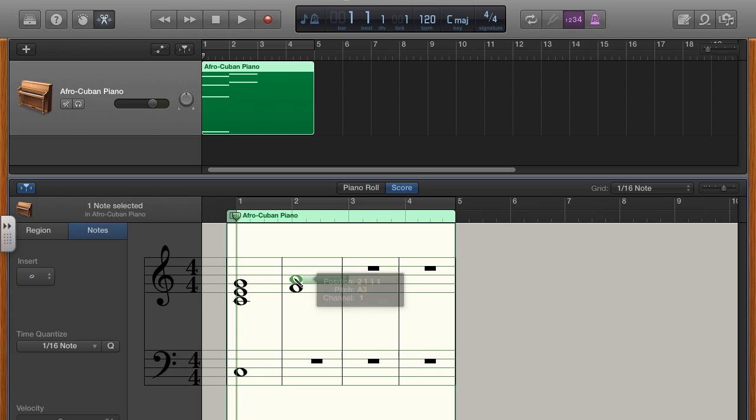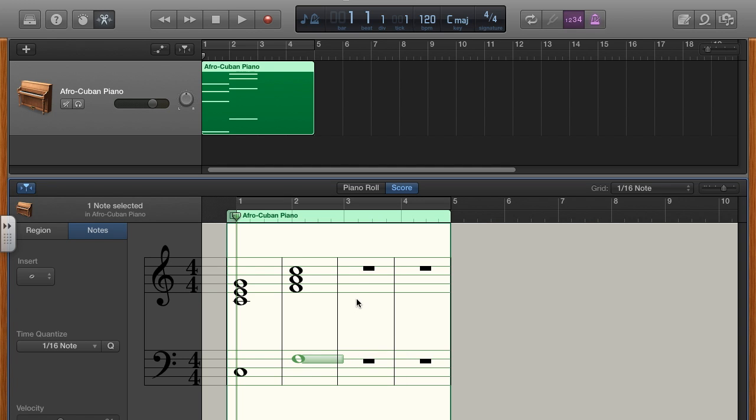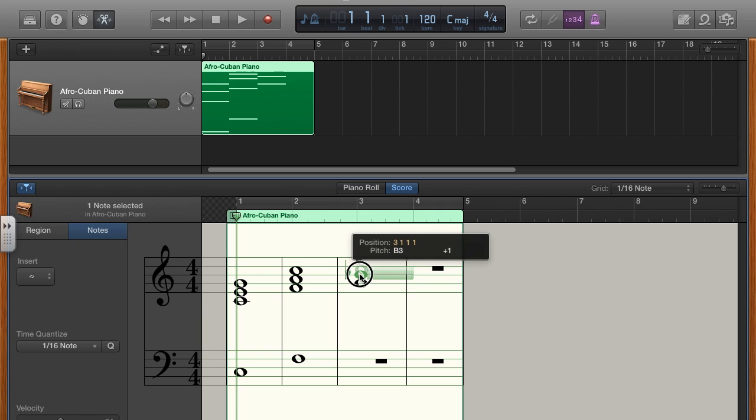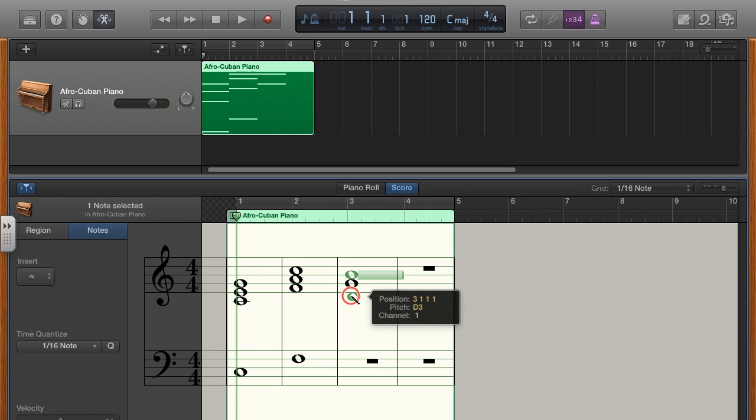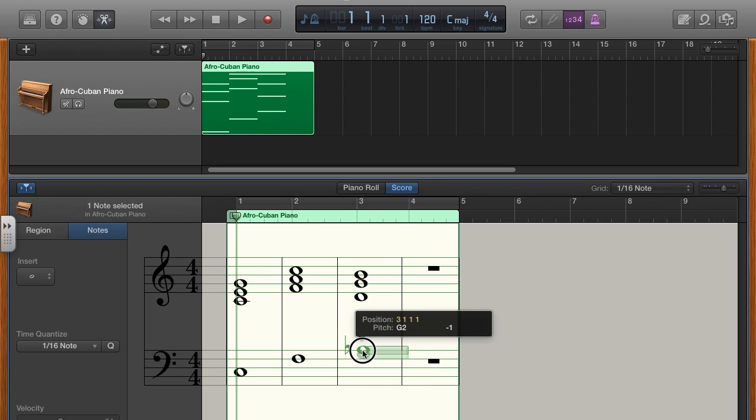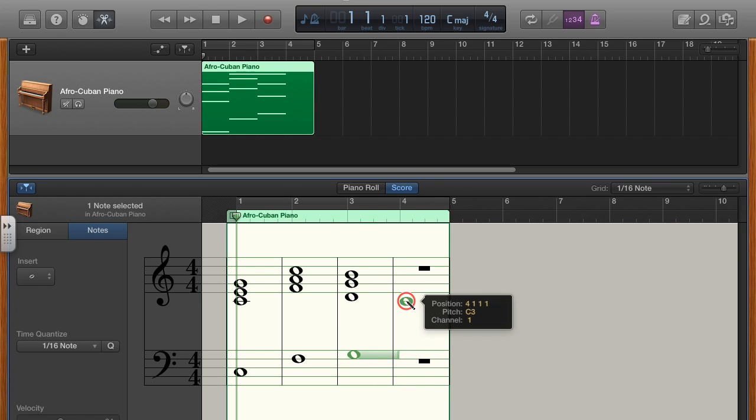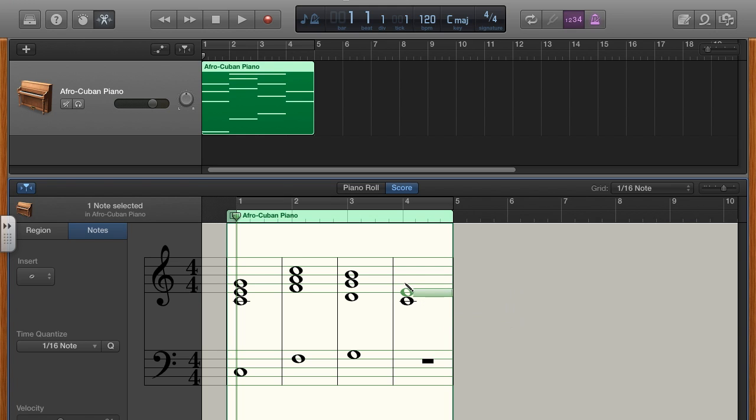So let's quickly create an F chord and I'm going to create a G chord. And finally we'll resolve it back to C. My students call these snowman chords.